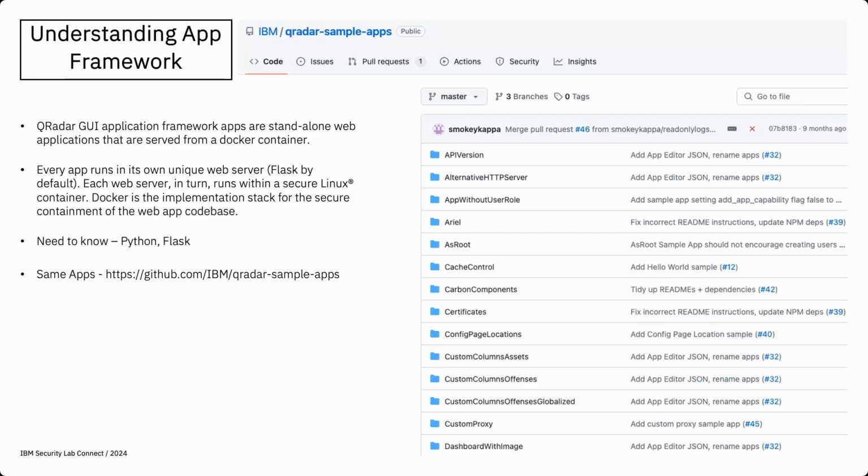IBM has created many sample applications and has posted them on GitHub. If you want to use any of the features of the QRadar, we have available apps which you can refer to. Now for building extensions, it is way far more easier. You may just need to configure protocols and a parsing logic, and then you can export this as a package.